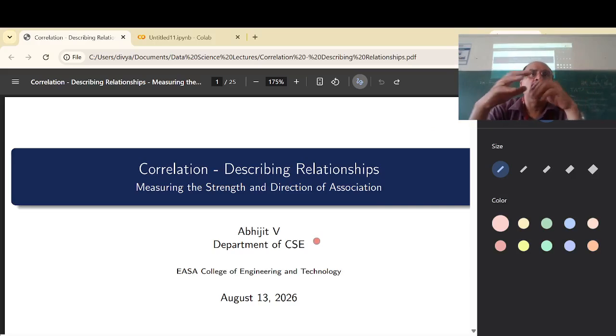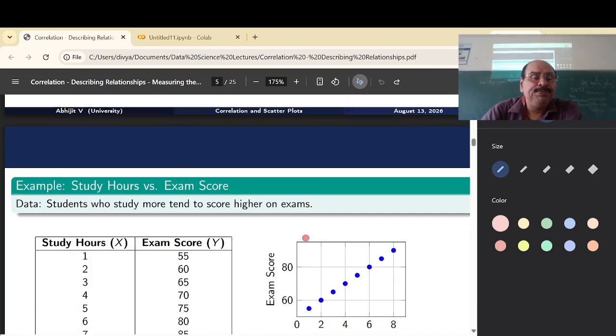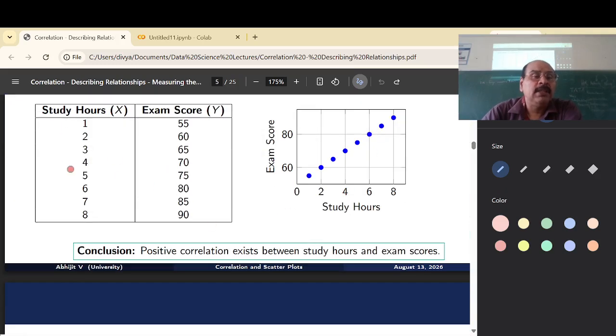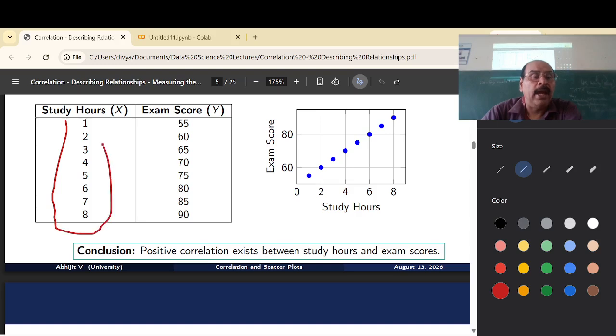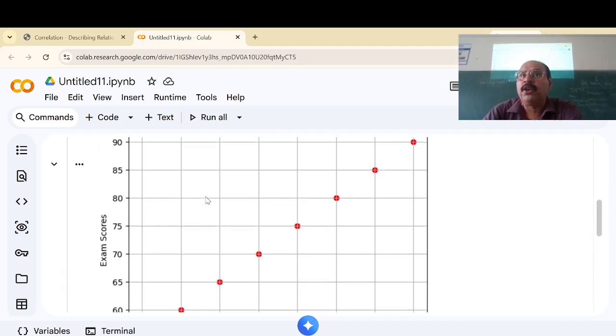Today's lecture is a continuation of yesterday's previous lab session. In the previous class, we took up this example of the study hours and the exam scores, and we plotted a graph and we got a graph like this, right?